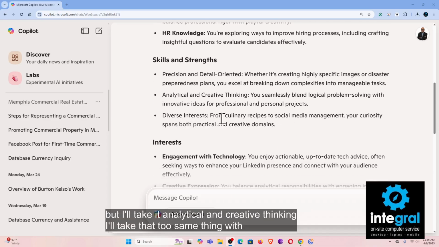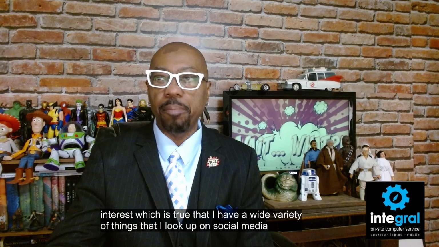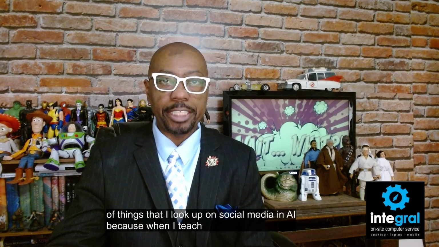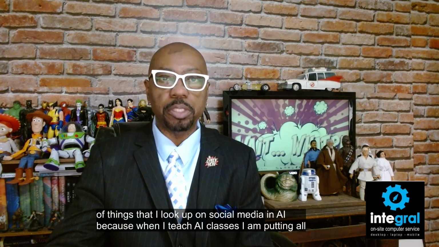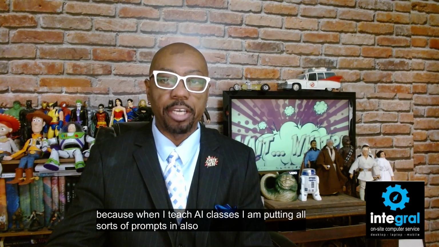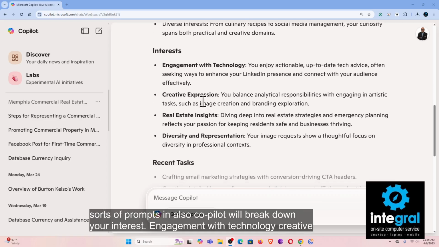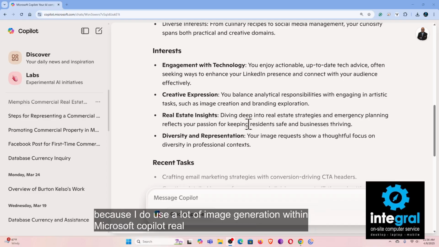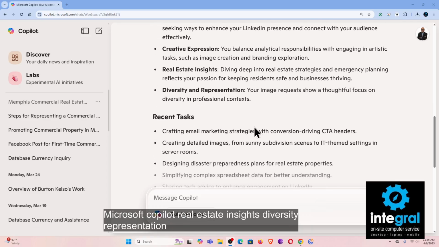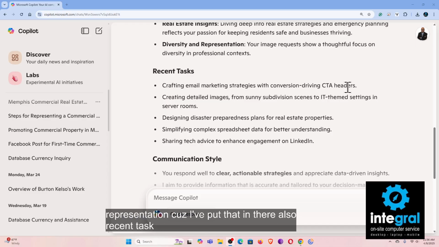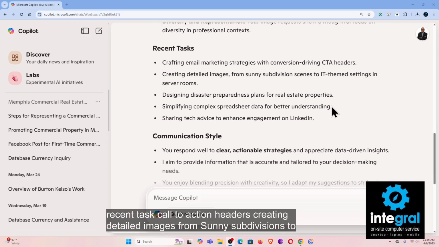Same thing with diverse interests, which is true, that I have a wide variety of things that I look up on social media and AI, because when I teach AI classes, I am putting all sorts of prompts in. Also, Copilot will break down your interests: engagement with technology, creative expression, because I do use a lot of image generation within Microsoft Copilot, real estate insights, diversity representation, because I've put that in there. Also, recent tasks: call to action headers, creating detailed images, from sunny subdivisions to IT themed settings and server rooms.